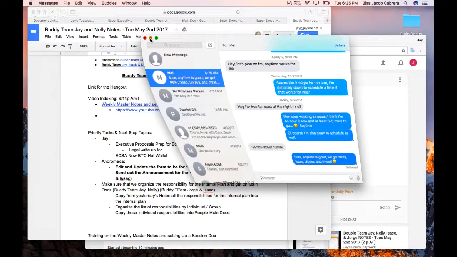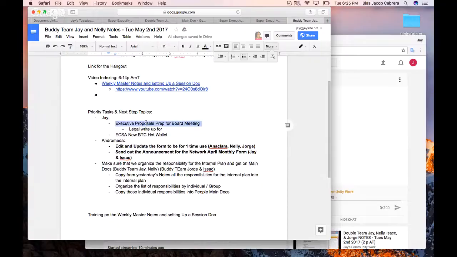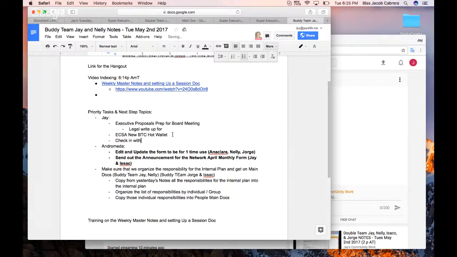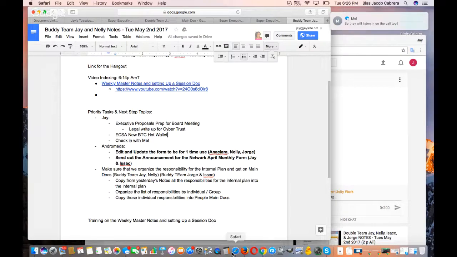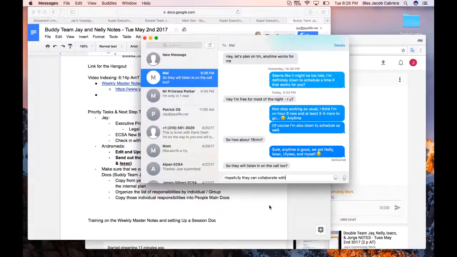Okay, so let's see here. Tasks. My priority task is the executive proposals and prepping for the board meeting. This is super important. It also looks like we might check in with Mel, which would be good. And then there's a legal write-up for the cyber trust that I need to get done. I also need to work on this new hot wallet, so they will listen into the call too. Hopefully they can collaborate with us as well.